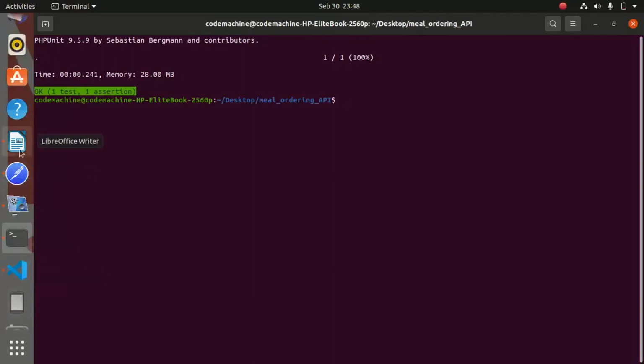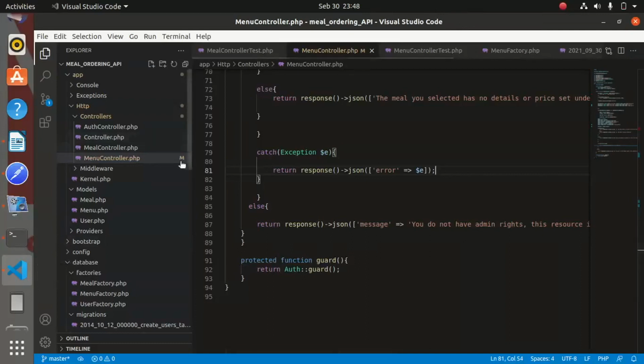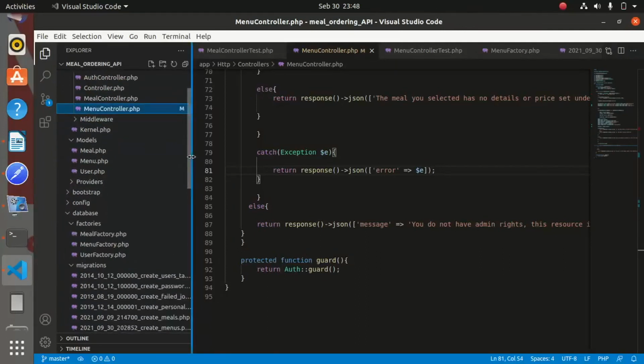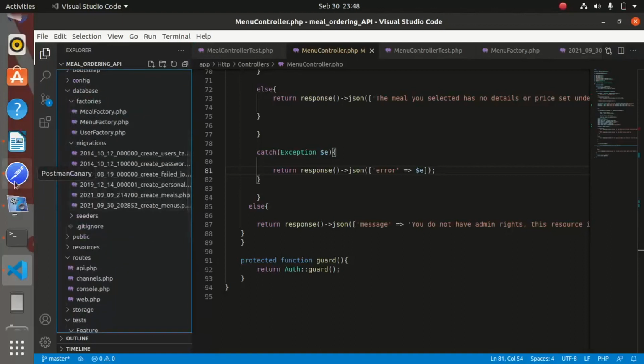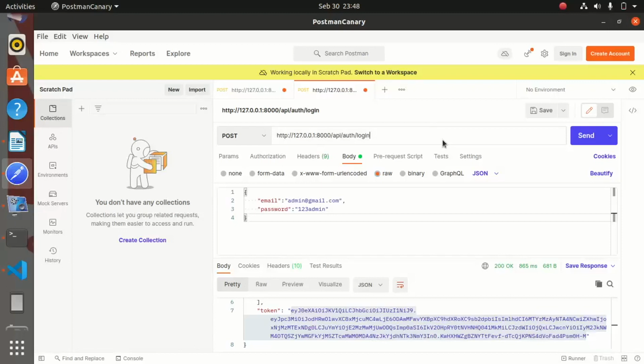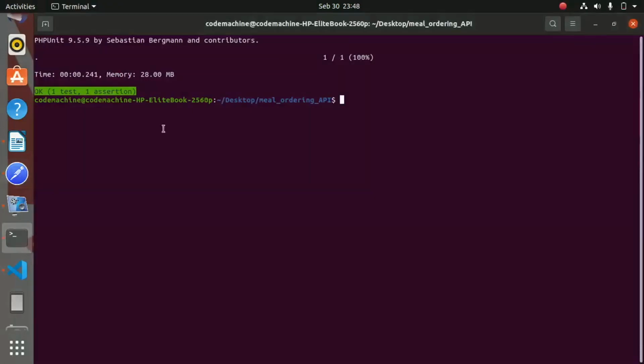So now the next step, since our test is passing, we have implemented the controller, we have added the model, and we have added the factory. And the next step we are going to take is that we are going to test whether we can submit or we can add a new meal on the menu via Postman. So let us just log in, go to the endpoint for login, HTTP. But to do this, you must make sure that your server is running.